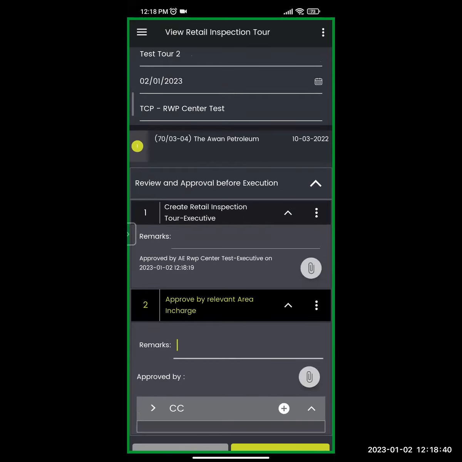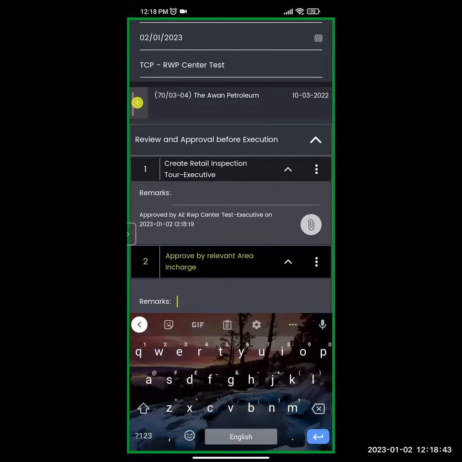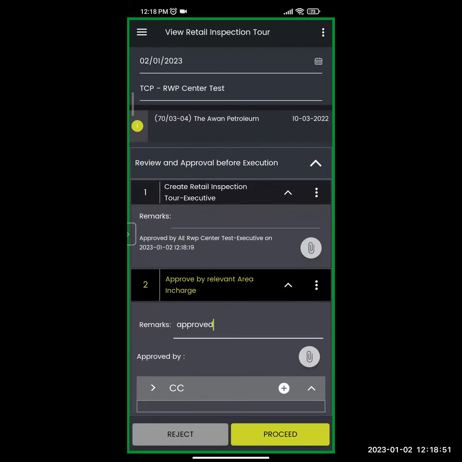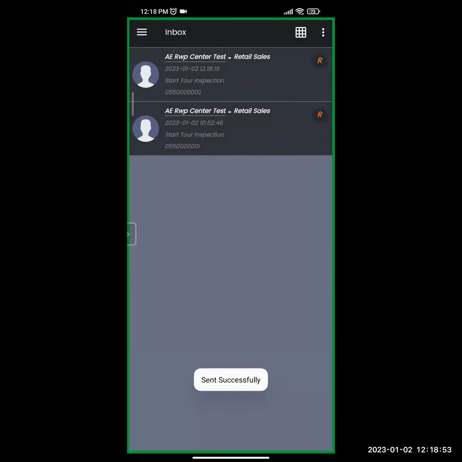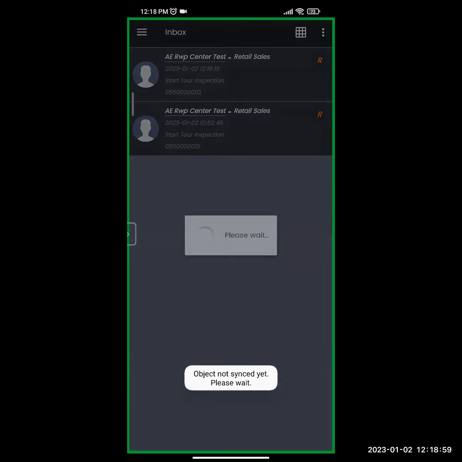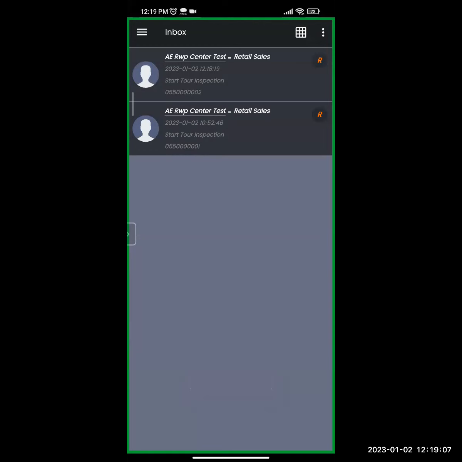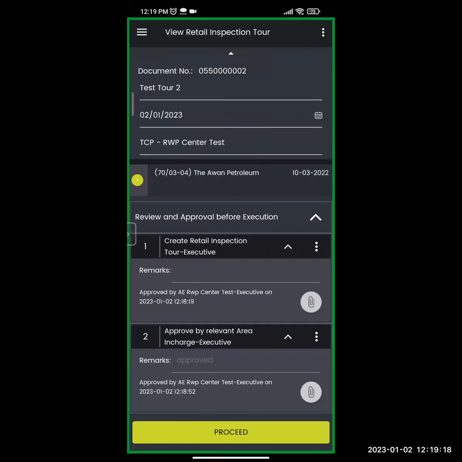Now the relevant person will approve by giving his relevant remarks. We will click on proceed, and it has been approved. Now we will again go to this. It will sync the data. As I briefed at the start, it is synced with our main server, so the master data comes from the main server. We'll see what it is in the preceding steps. Now it has synced itself.